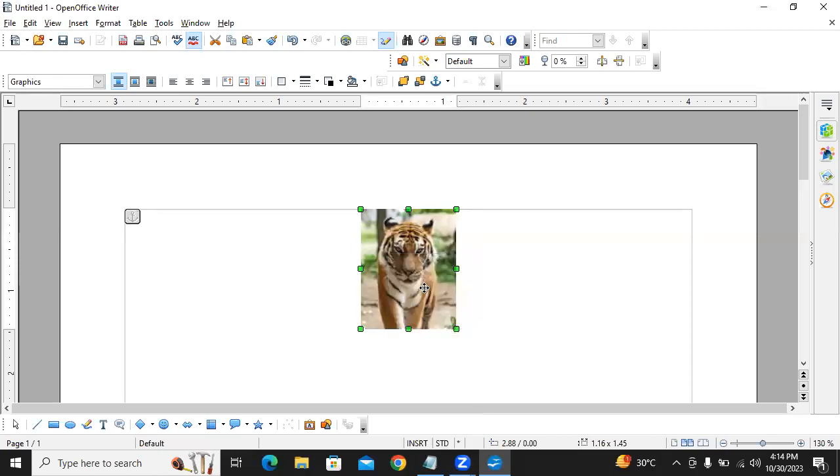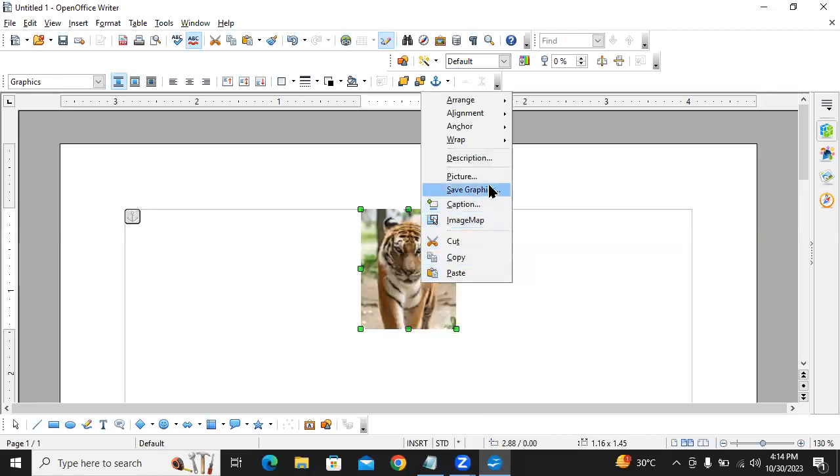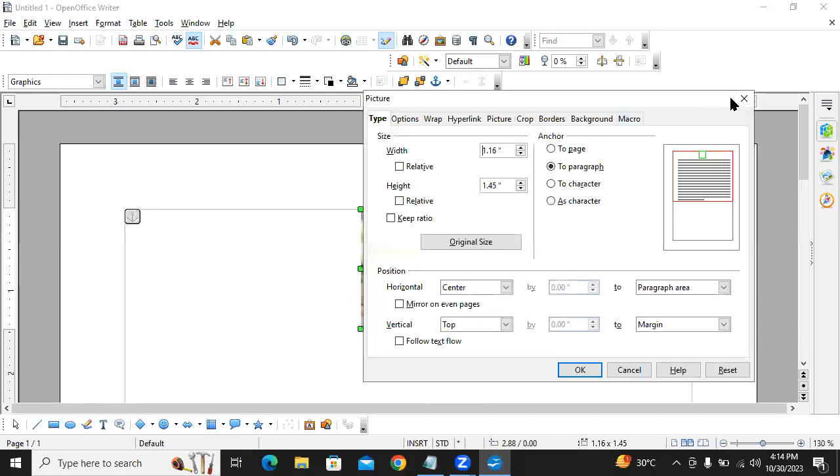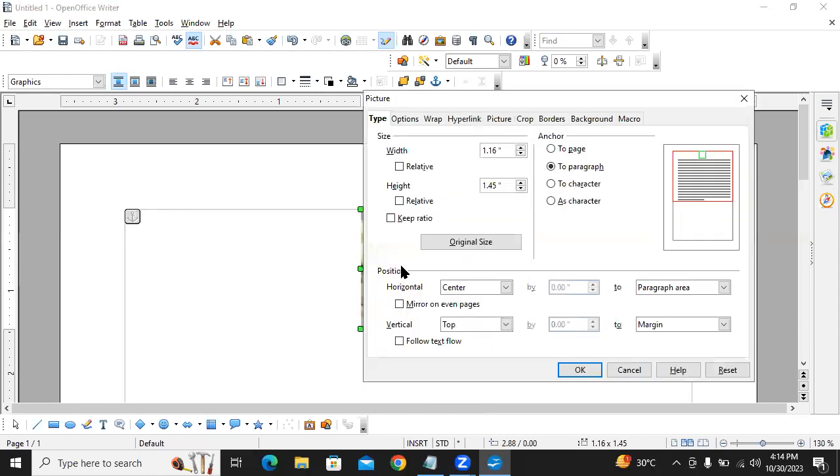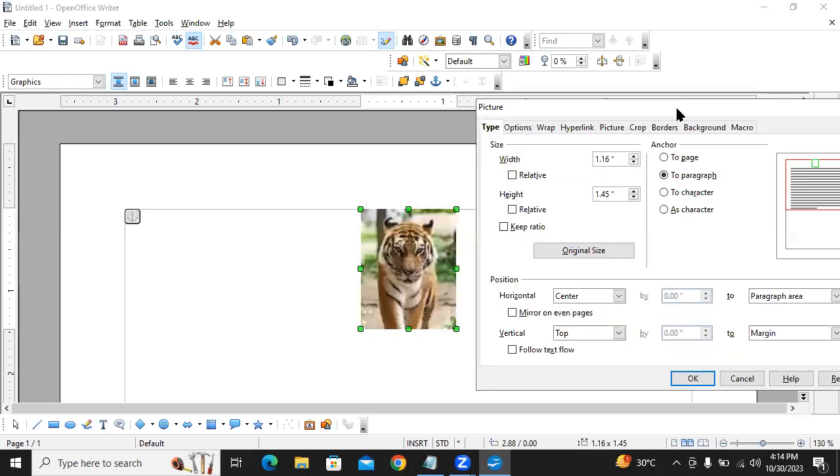Now what was the main thing, just right click and click on pictures. Otherwise you can have another option, shortcut method. Just double click over the image, the same window will appear on the screen. Now what we can do with the image using this dialog or window, just first type, that is here you can have a file size.